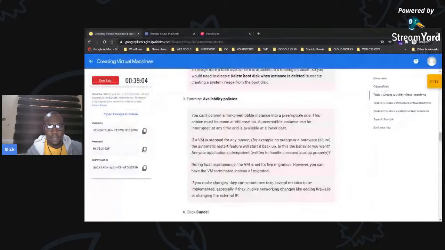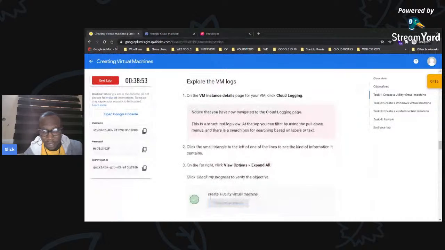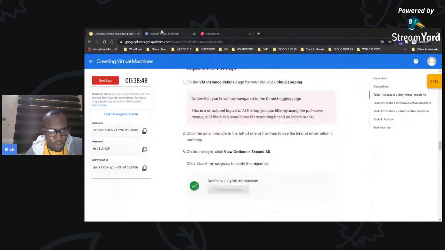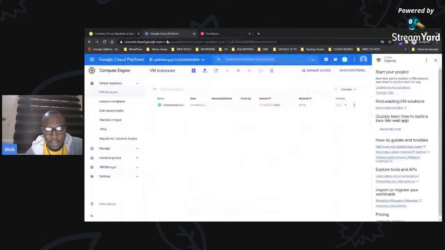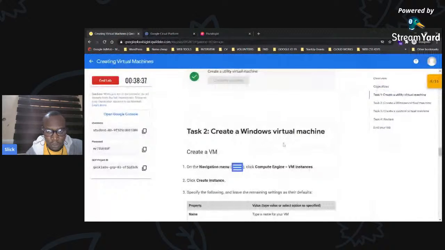Just click cancel, then VM instances, click login. You can click on login and check your progress. I don't want to do that because of time. So just play around with your stuff. Click on it, check it, understand some things, and afterward, take up this lab again, try to see what they are checking, and you can see that we have successfully done the first one.